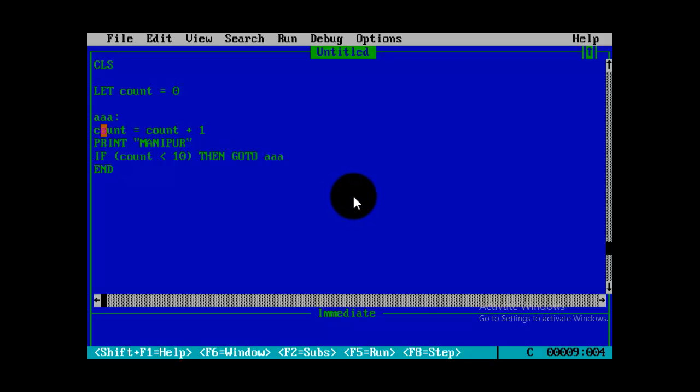Then print Manipur is done, and if count is less than 10, correct, count is less than 10, then go to the level. 1 is less than 10, so the condition is correct. Wherever count equals count plus 1, now count is 0, 0 plus 1 is 1, and 1 is less than 10, so go to the level again. Then the value of the count is now 1, so count equal to count plus 1 means 1 plus 1 is 2. So print Manipur, then count less than or equal to 10; 2 is less than 10.